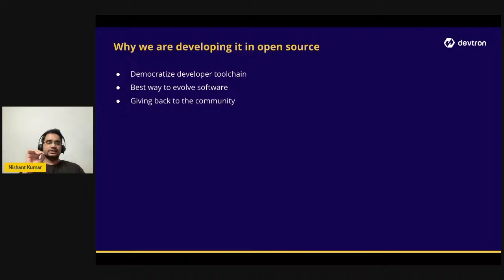This is the only reason. We feel tooling is a fundamental thing that people need to have access to, so it should be available free of cost to anybody in this world.